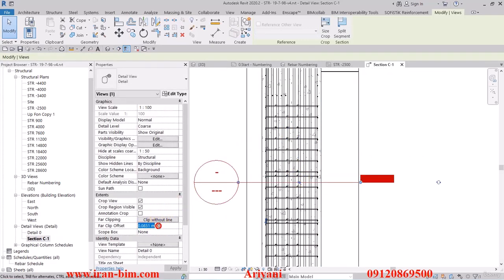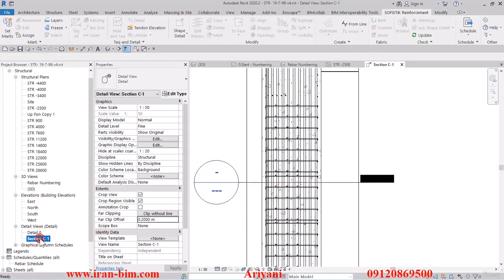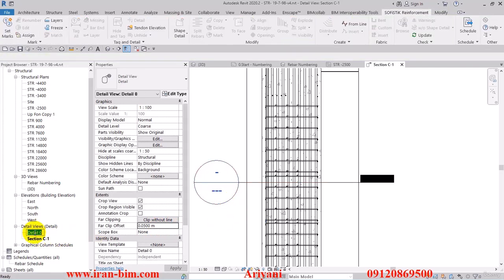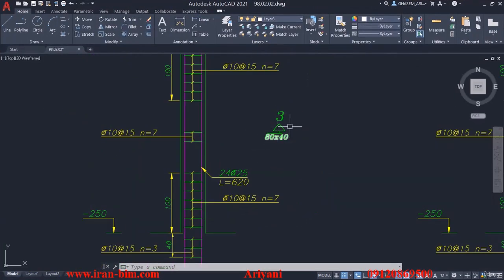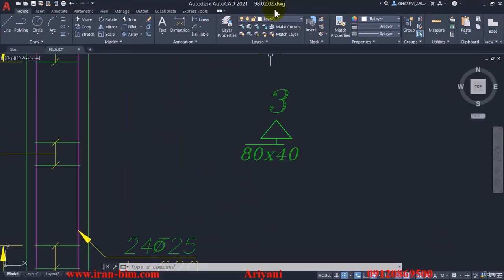Alright, then after that I'll reduce the offset of this. For example, let's go with 0.1, change it to 0.05, and I'll name the new cut section 3. So type in section -3 here, and you should also know that I'm doing this based on what we have in the detailing of the AutoCAD file right here.